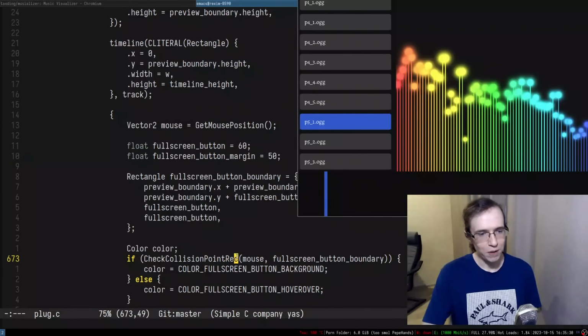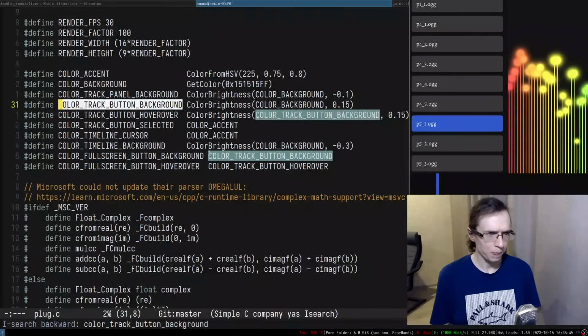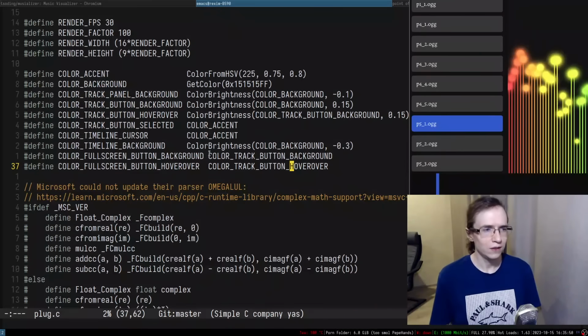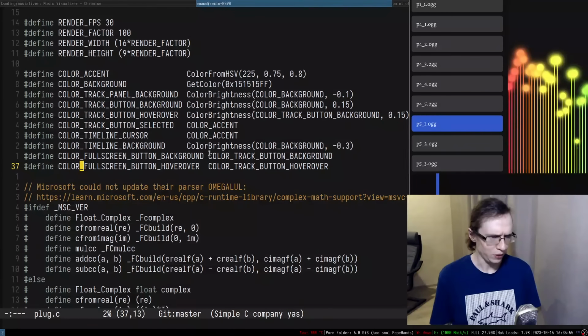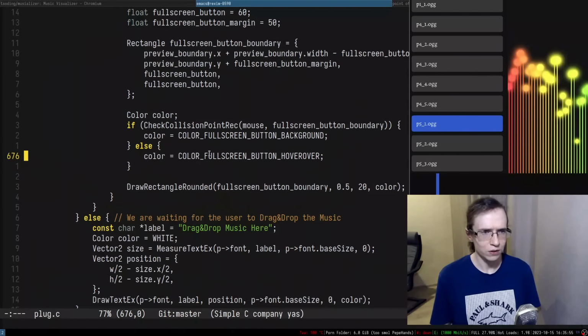So if mouse within, that's kind of strange, right? So maybe there's something wrong with the background. No, everything's fine with the background. But then track hover over. So brightness is a little bit bigger, so that's what we're using in here. Oh yeah, it is in fact the other way around. Okay, so I didn't really notice that. So now look at that.